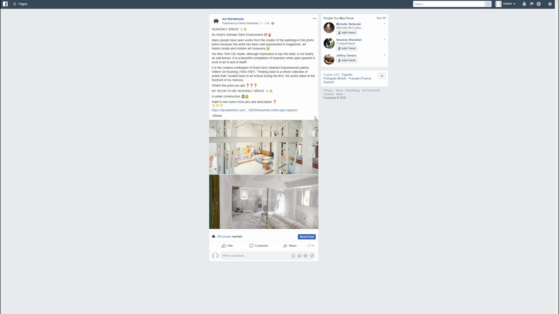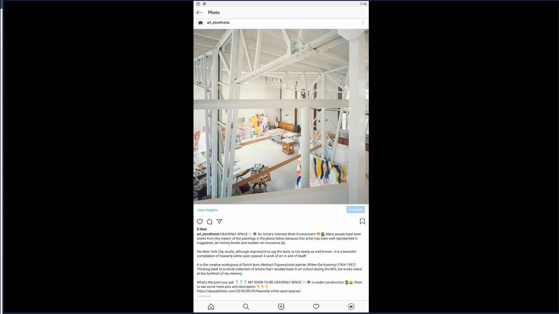Boosting posts is a perfectly reasonable way to go about it, especially if you're short on time and you just want it to happen. I mean, I click boost post and that thing's up and running. Boom, done. And you can do the exact same thing on Instagram.